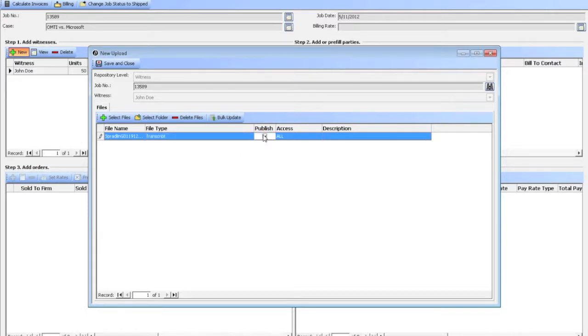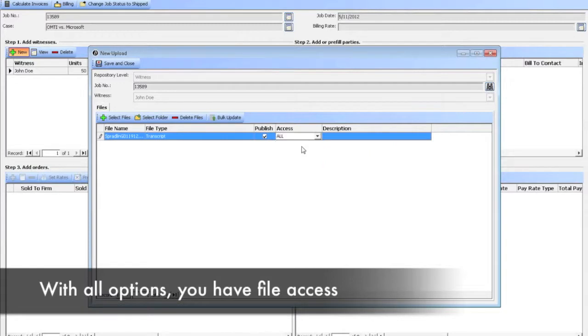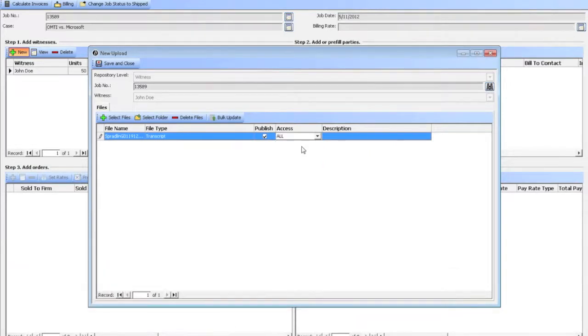This publish checkbox is to publish on RB Web so that the reporter or the attorney can view this file and download it. You have different options of access types. All is for the reporter, for you, and for the attorney. Contacts in office is for the attorney and yourself. And then office only, just for yourself. Resources in office is for resources, and then you. But in this case, I'm going to select all because I don't care that the reporter sees it, and I want the attorney to see it because they're going to be ordering.